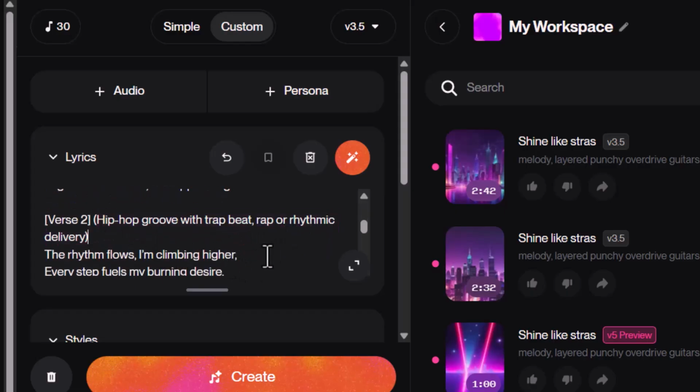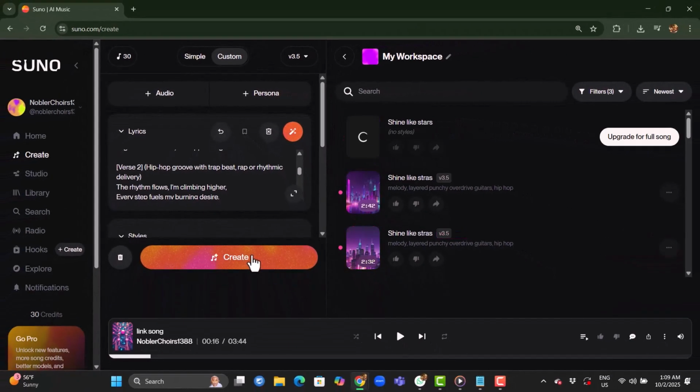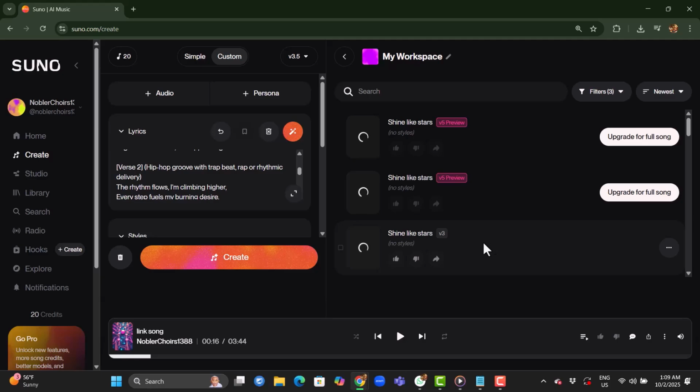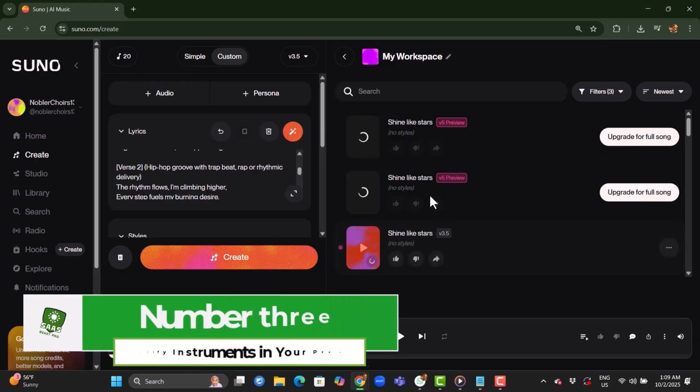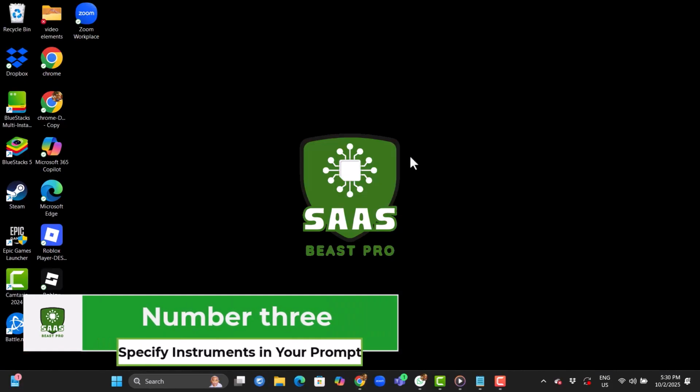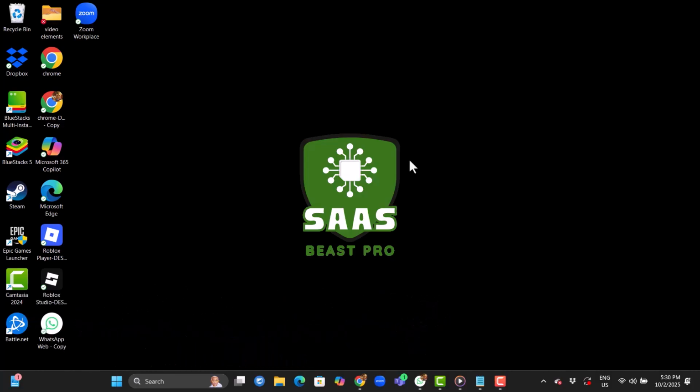Step 5. Click on Create and generate your track. Then check if the output feels structured enough. If it doesn't, refine by adding stronger section headers or clearer musical notes to guide Suno AI. Number 3. Specify instruments in your prompt. This step ensures your AI-generated music sounds exactly how you imagine, by clearly defining the instruments and their roles.